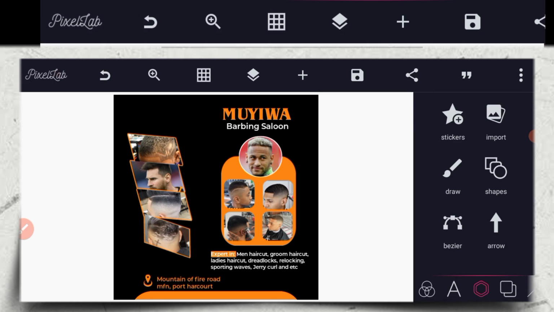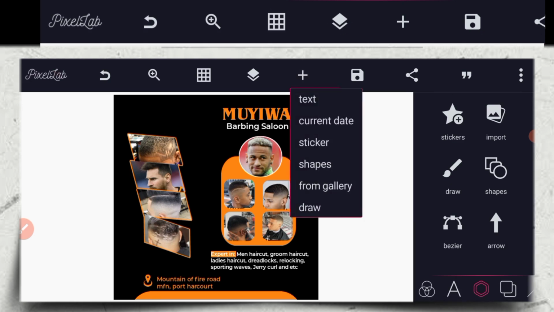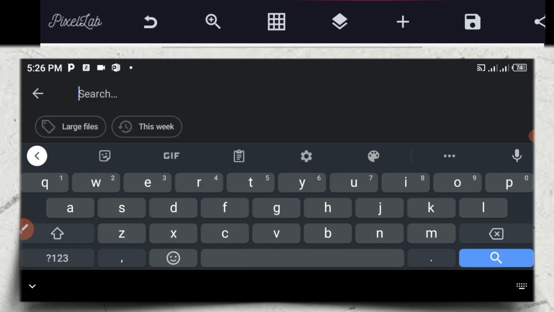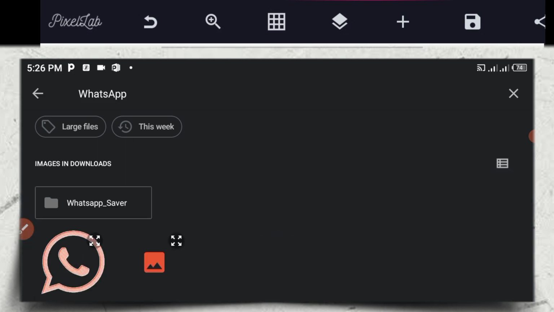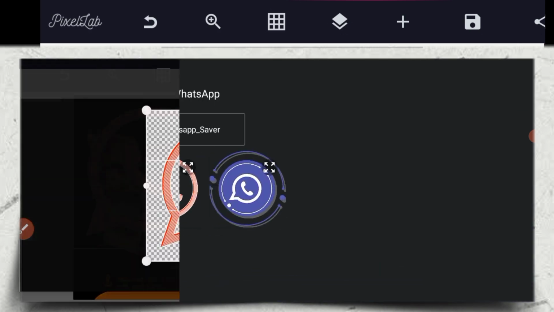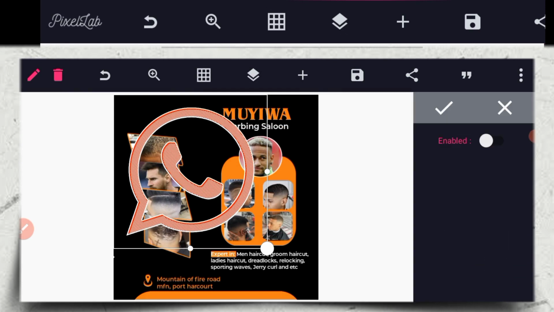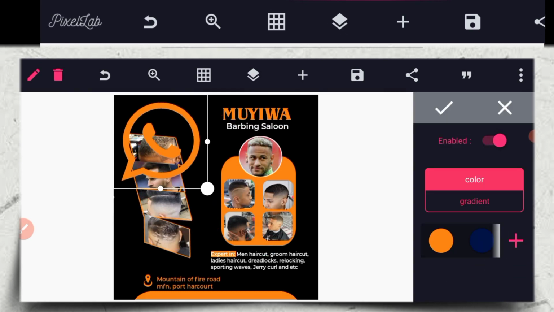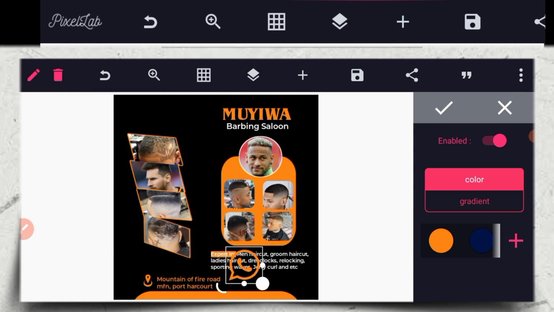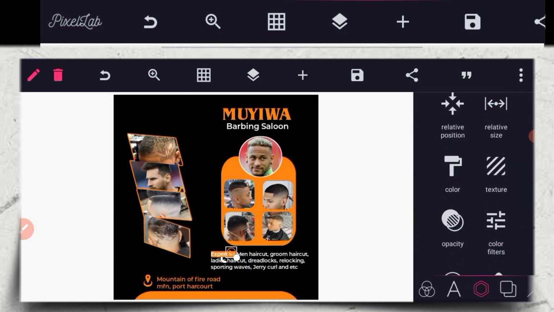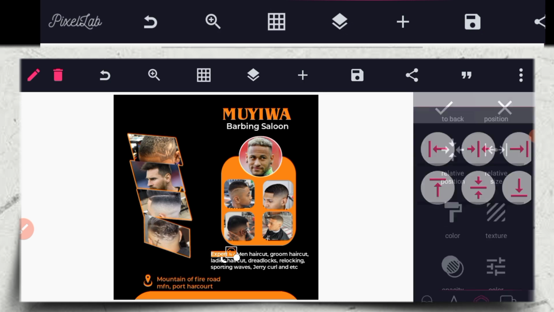Good. So the next thing I want to bring out is from gallery, and that should be our WhatsApp. So I'm going to choose this one, give it this color, change the color to this color. Then I'm going to place it where it should be.